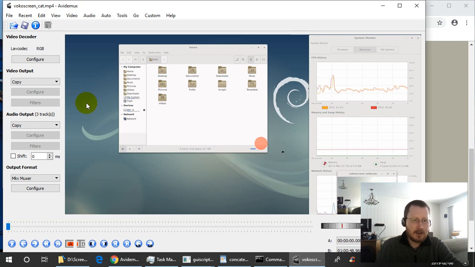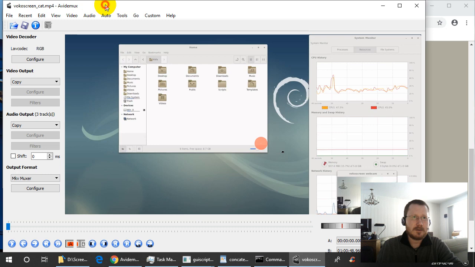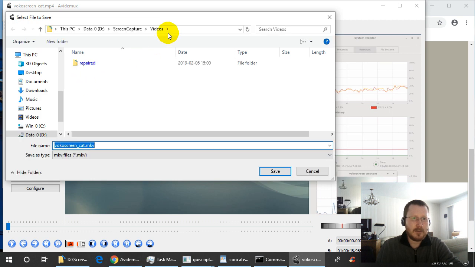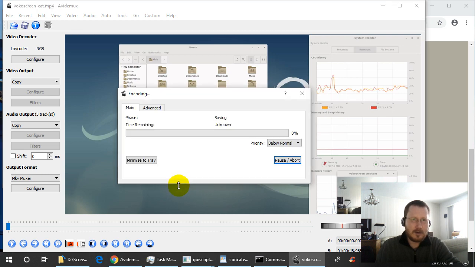And then what do we do? Video tools. Oh, we click on the save video button, and it takes us into the videos directory. Because I'm doing it as a Matroska container, the MKV, it gives us a different extension. So I'm going to go ahead and click save, and there we go. AviDemux starts working.